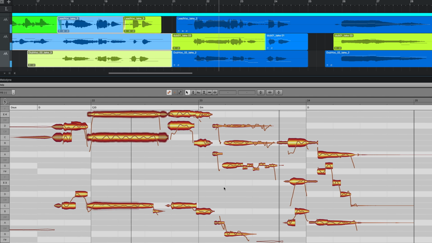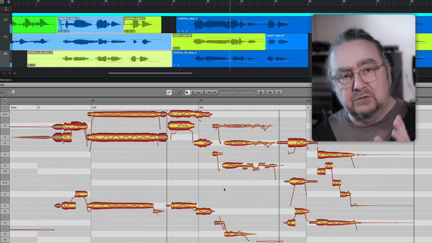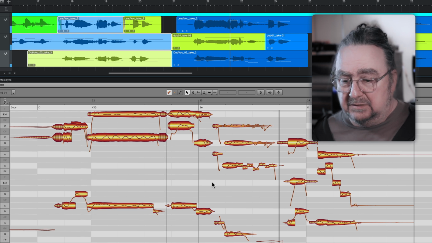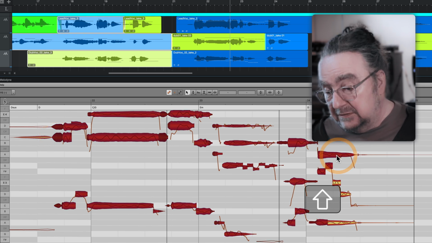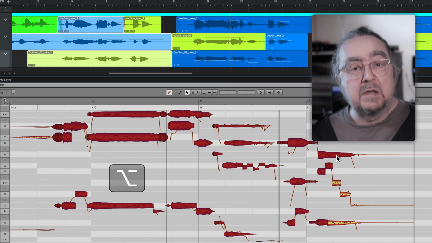And if you like, you can limit the solo playback to a certain passage only. Simply define the first and the last note, and then hold Option or Alt and hit Space.